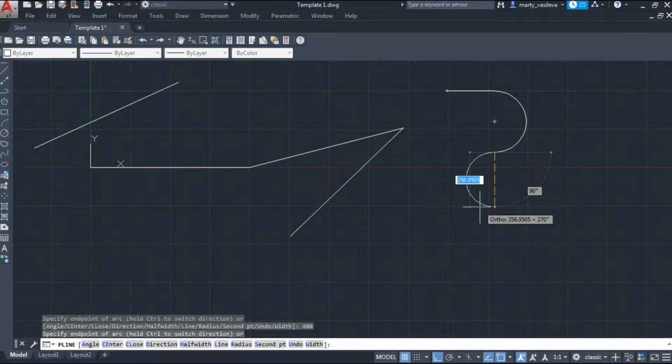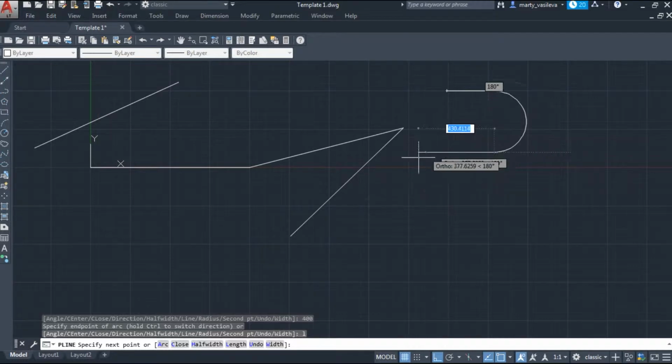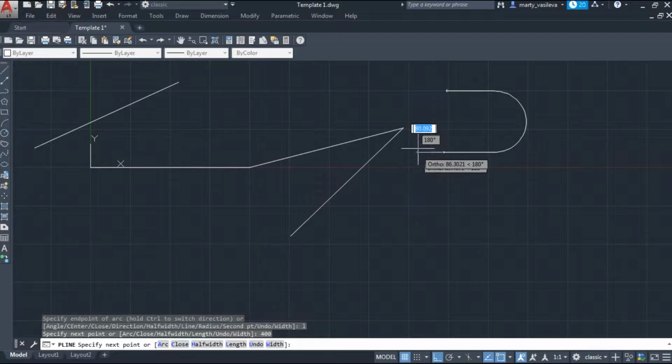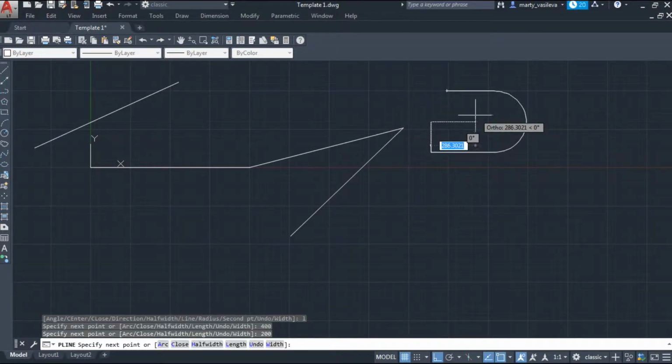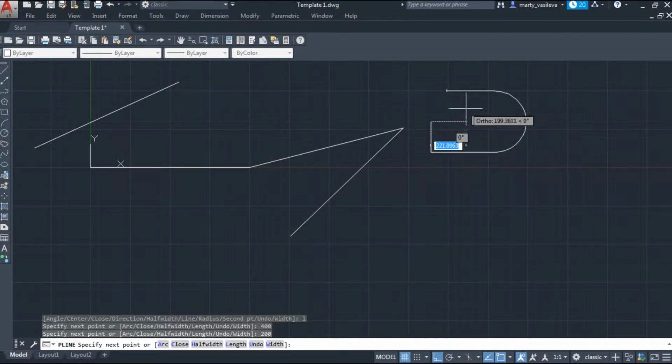For example, we can draw another arc, or we can go back to a line. In order to go back into a line, we press L, enter, and we are already in a line again. So choose the length and the direction of the line. Let's say 400 units. Press enter, and then another line 200, press enter, but we don't like the last segment, the last line which we drew.